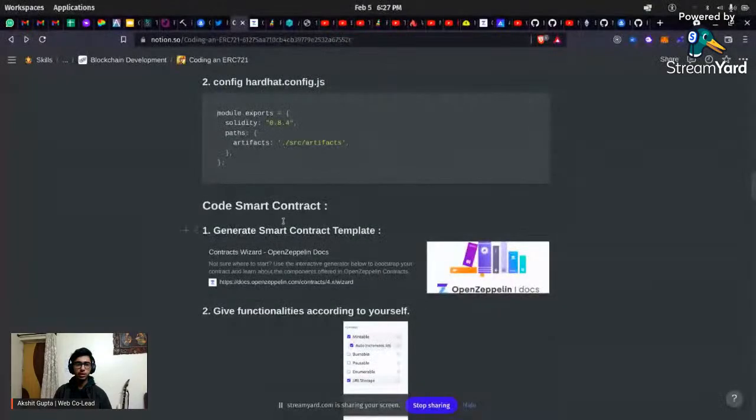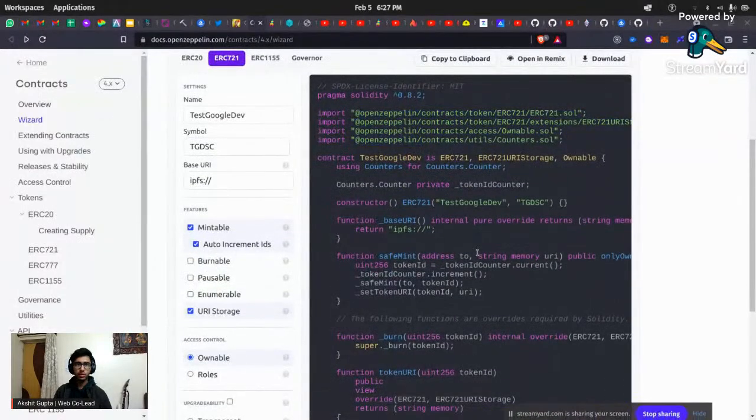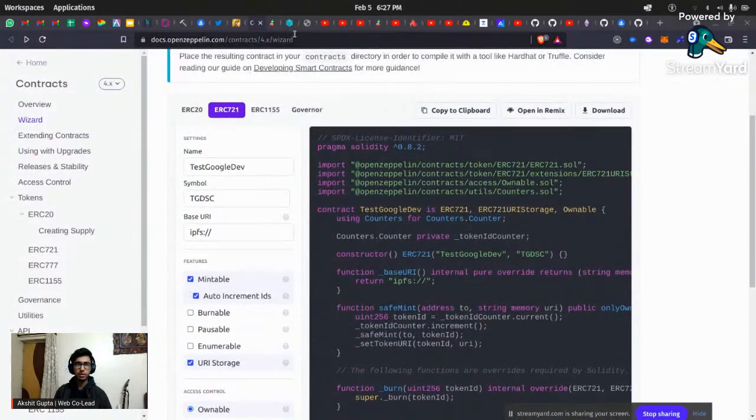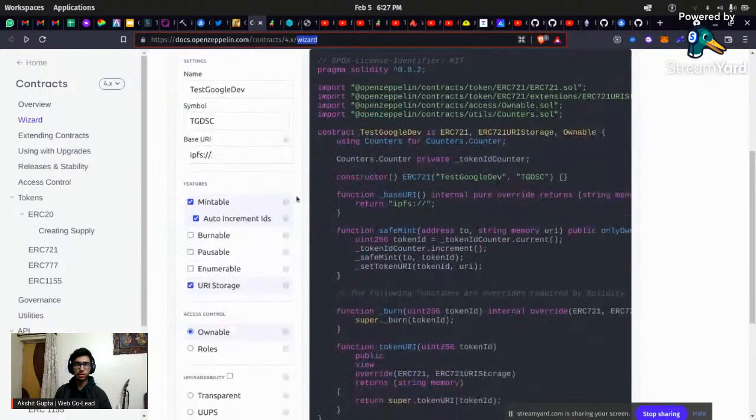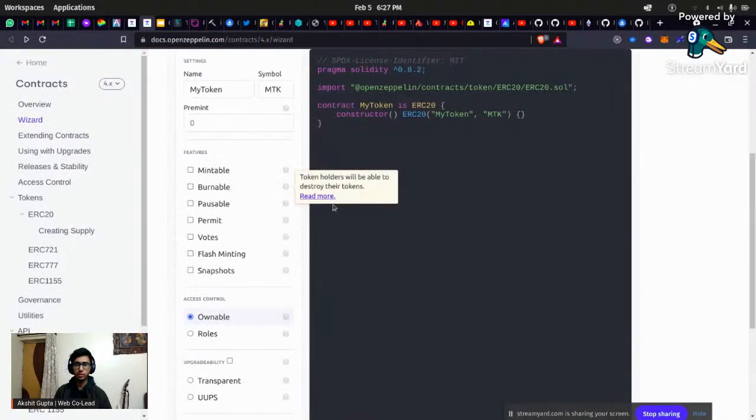So let's go ahead and code the OpenZeppelin smart contracts now. There will be a link in the chat which helps you. It's a wizard, basically, which helps you write a smart contract. I'll just go ahead and duplicate this tab, and we'll write it from scratch.